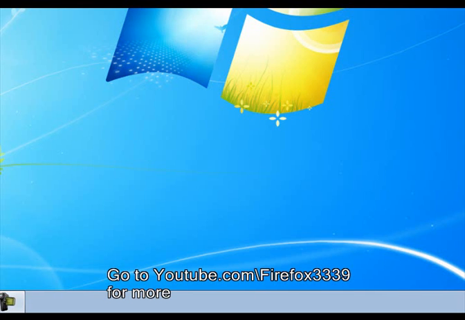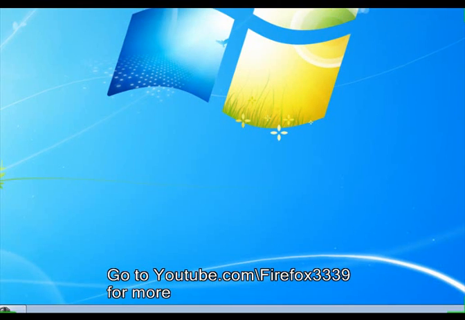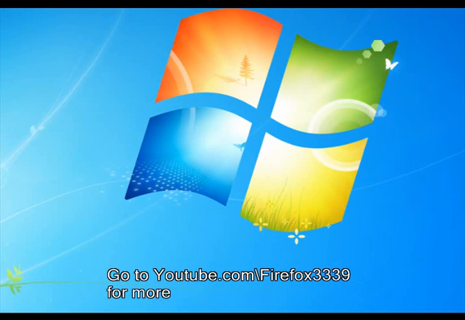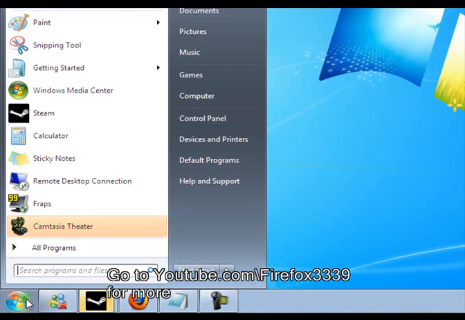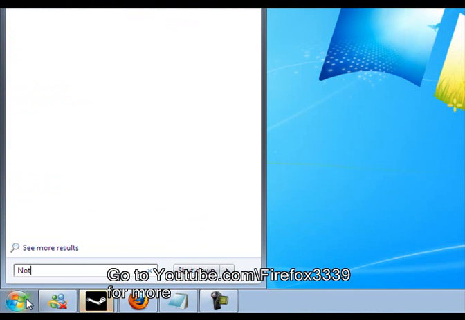Alright guys, it's up on Firefox 329, and I'm going to show you tricks in Windows. Alright, to do this, all you need is Notepad. Alright, go down to Start Menu. Notepad.